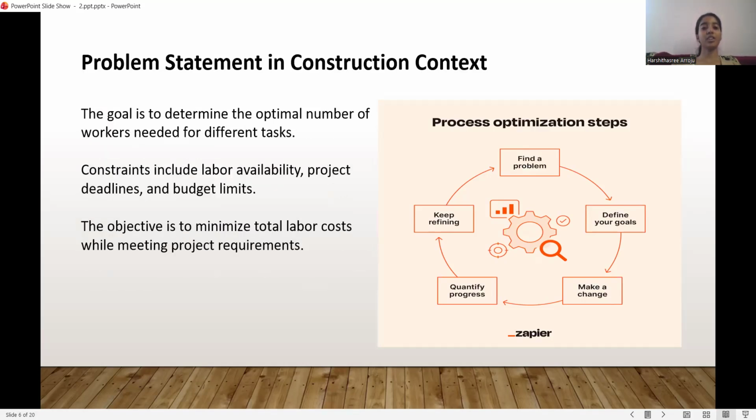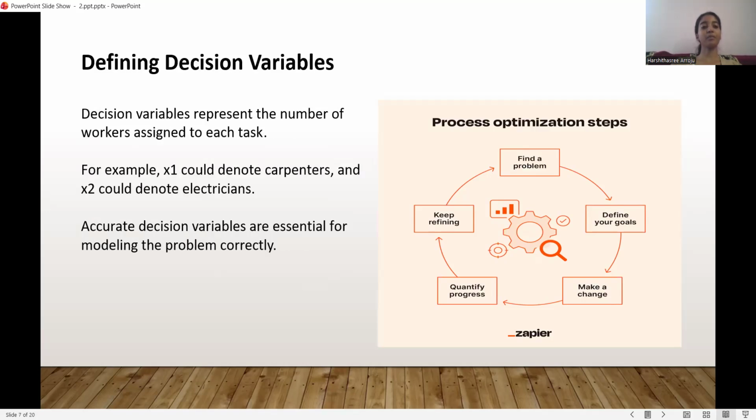Problem statement in construction context. The goal is to determine the optimal number of workers needed for different tasks. Constraints include labor availability, project deadlines, and budget limits. The objective is to minimize total labor cost while meeting project requirements.